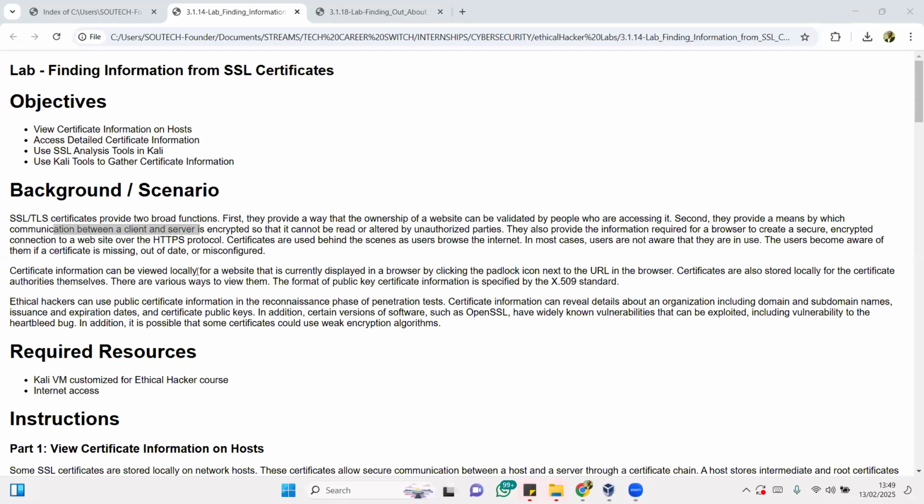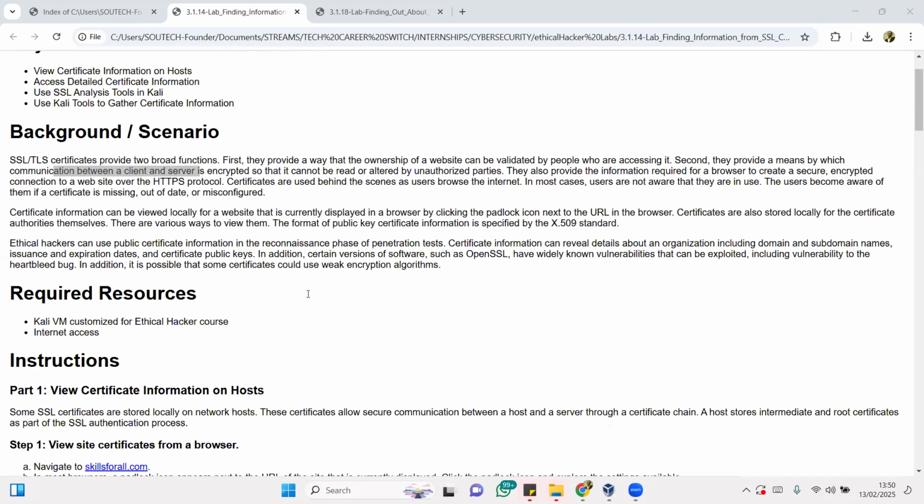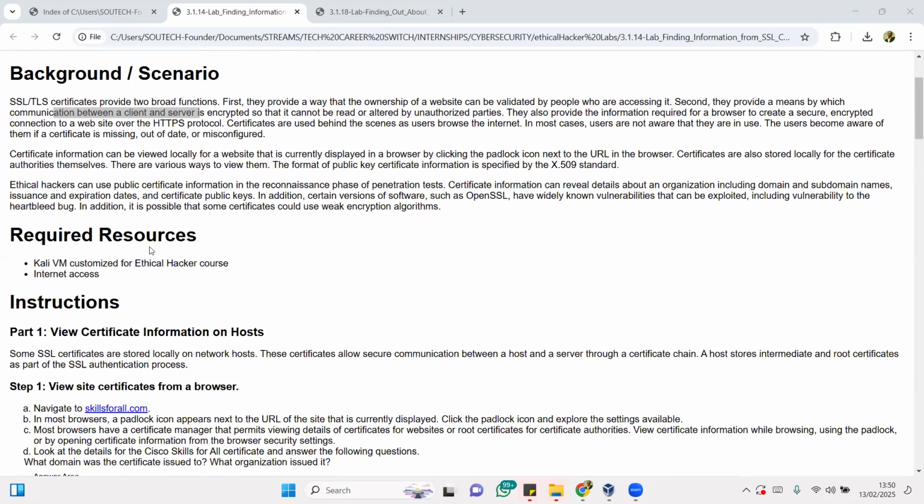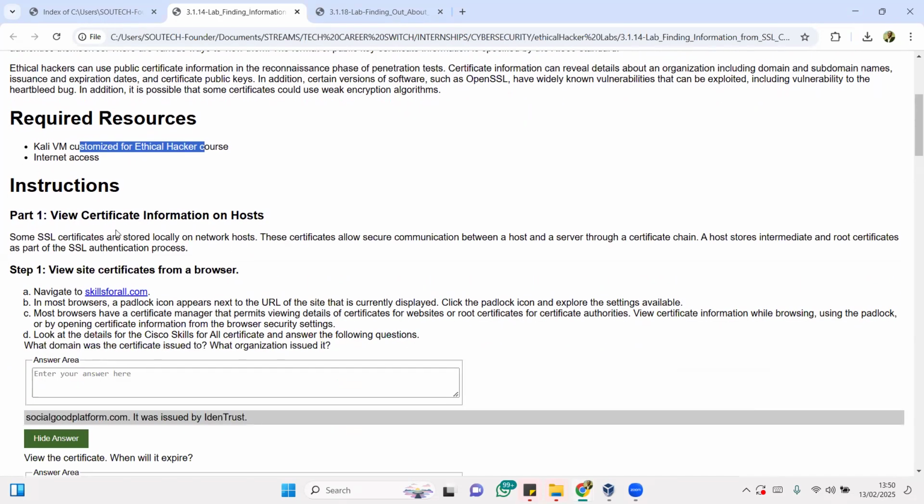Certificate information can be viewed locally for a website, right? We can also view it online because at times they can be stored locally. So for this particular lab, we just need our customized ethical hacker machine and maybe internet access. So the very first one is to view certificate information. So how can you know the certificate that a particular site is using?